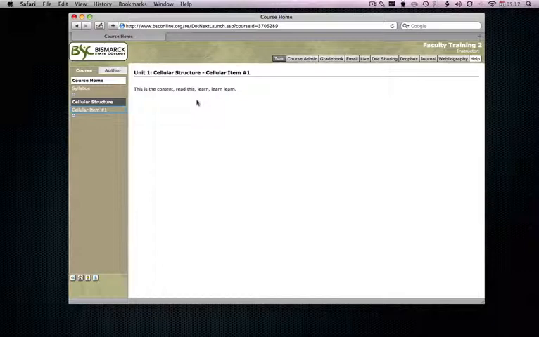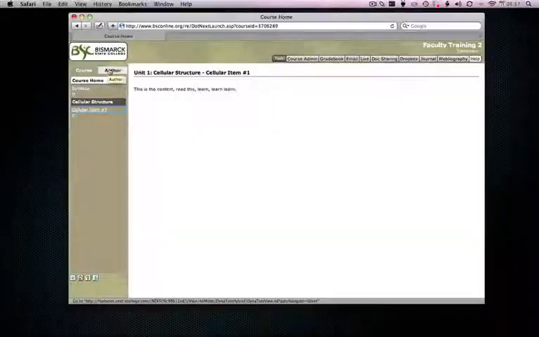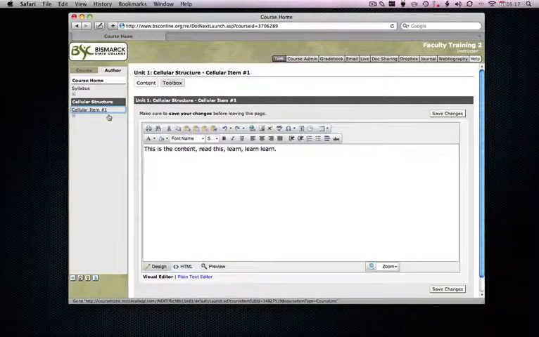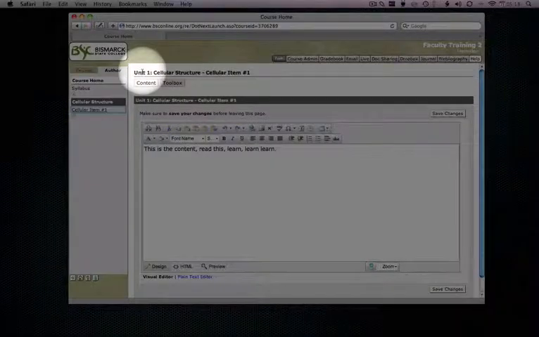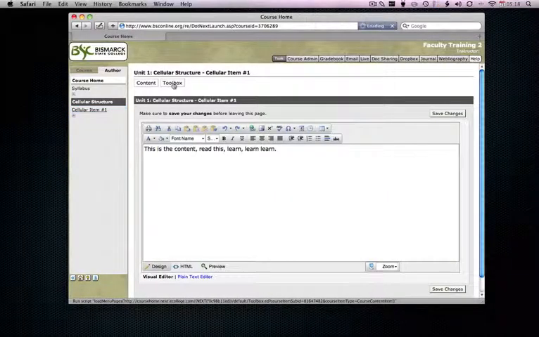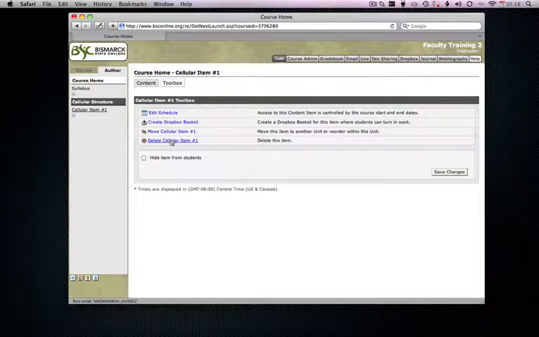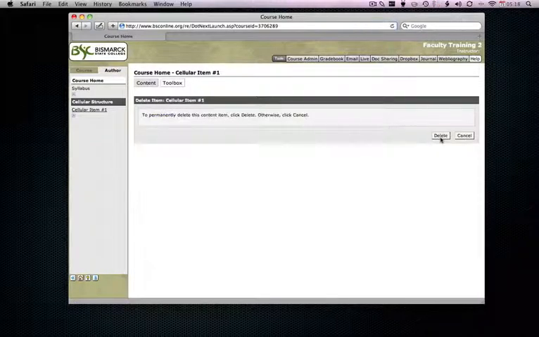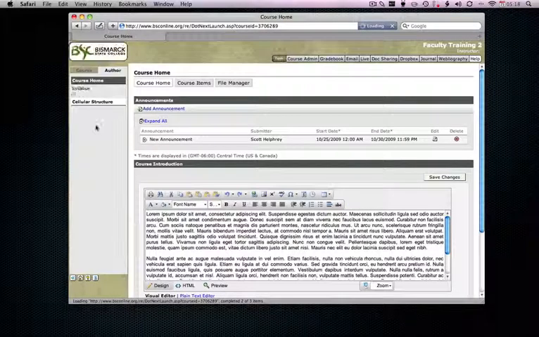So let's delete this. To delete this, we do it the same way as I spoke about in the last video about how to delete a unit. Remember, it gets kind of confusing sometimes because you actually have to go into the item. So I'm going to switch back to Author. I have Cellular Item 1 selected. Go into Toolbox and delete cellular item number 1. Click delete, and it's going to disappear. It's gone.